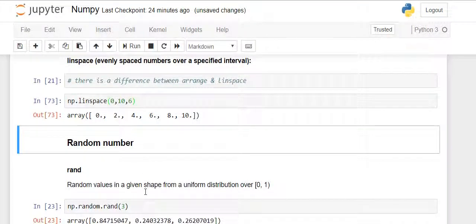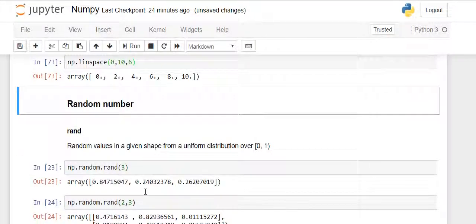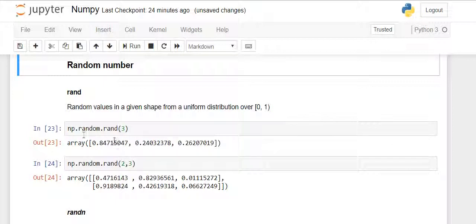Okay, now let's move on to random numbers, where the function is called rand. Rand is a function that will give you random values in a given set from a uniform distribution over 0 to 1. Now if you put np.random.rand(3), it will give you 3 random numbers between 0 and 1. This is the function of rand.